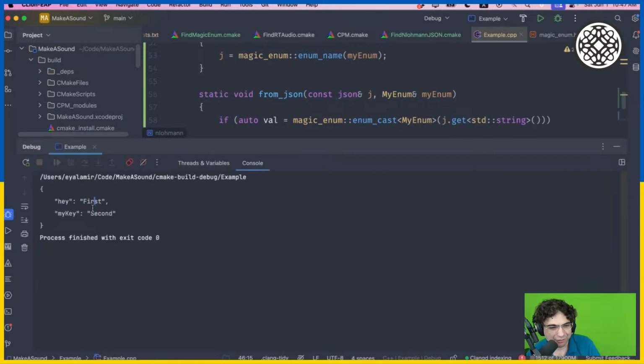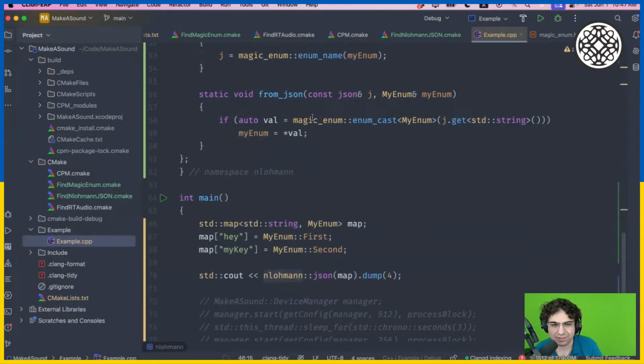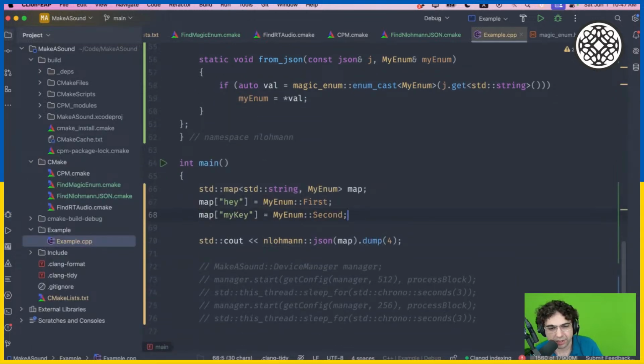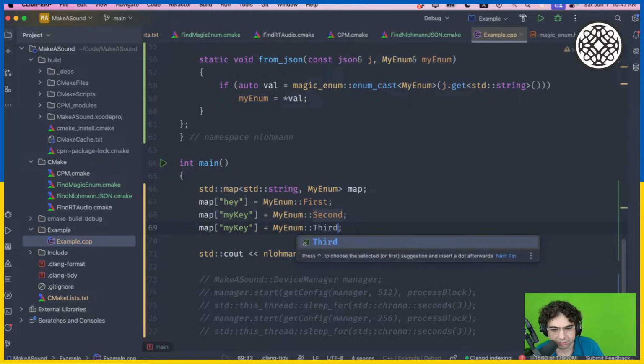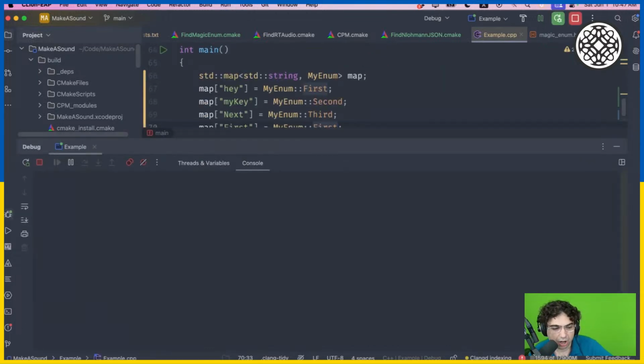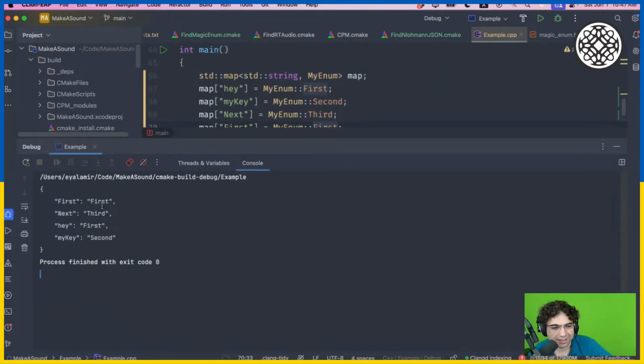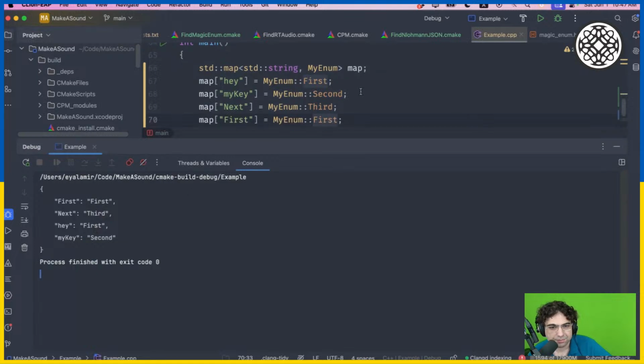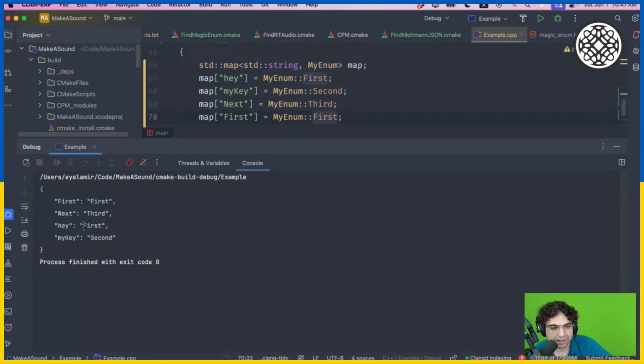Yes, here you go. Hey is first, my key is second, right? So now it takes the actual names of the enum. If I do something like third, whatever. Next, let's do another one, first, right? So it automatically was able to serialize. Oh, this is nice. First, third. Wait, hey is first, right? These are in a different order than what I put in, but it's fine. Next is third. First is first. My key is second. Great.